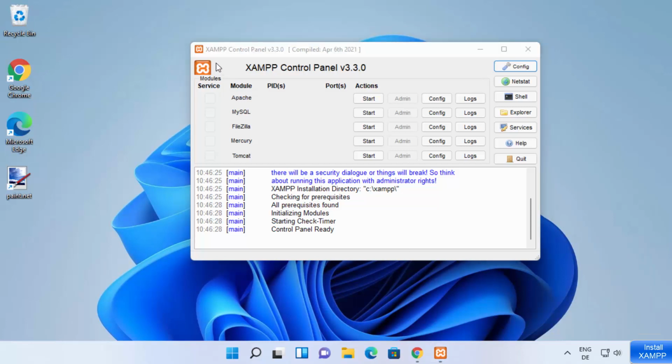On this XAMPP control panel window, you will see all these modules: the Apache module, MySQL, FileZilla, Mercury and Tomcat. You will see some buttons in front of all these modules. The first section is for the start or stop buttons, and the next section is for the config button. You can configure all these modules using this config button, and you can also see the individual logs of all these modules. If they have any errors, you will be able to see them in the logs.